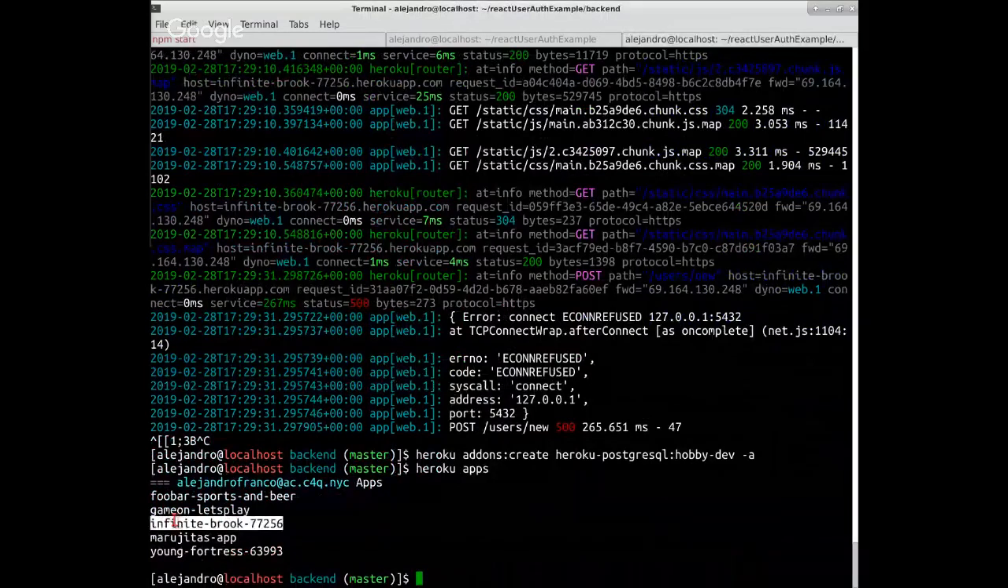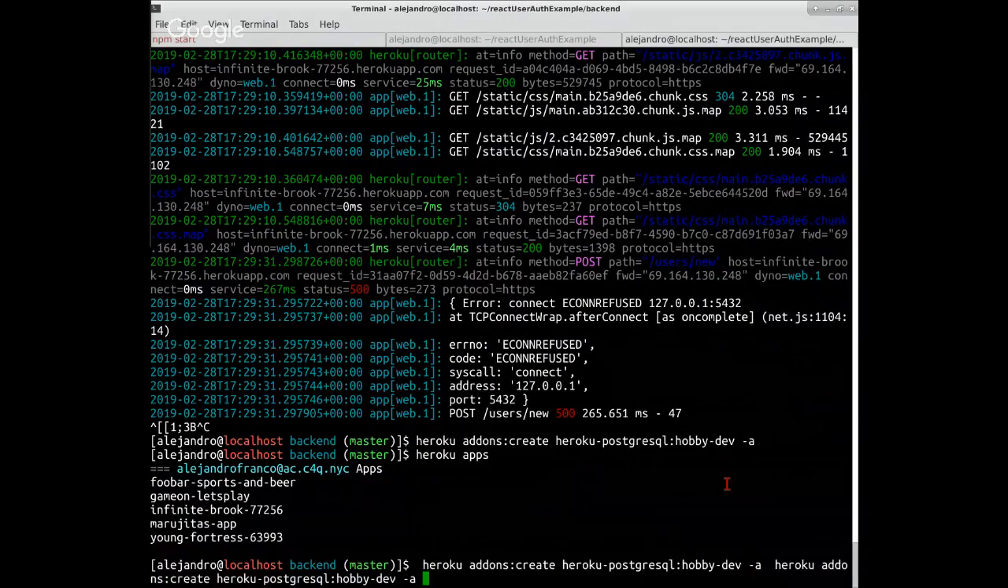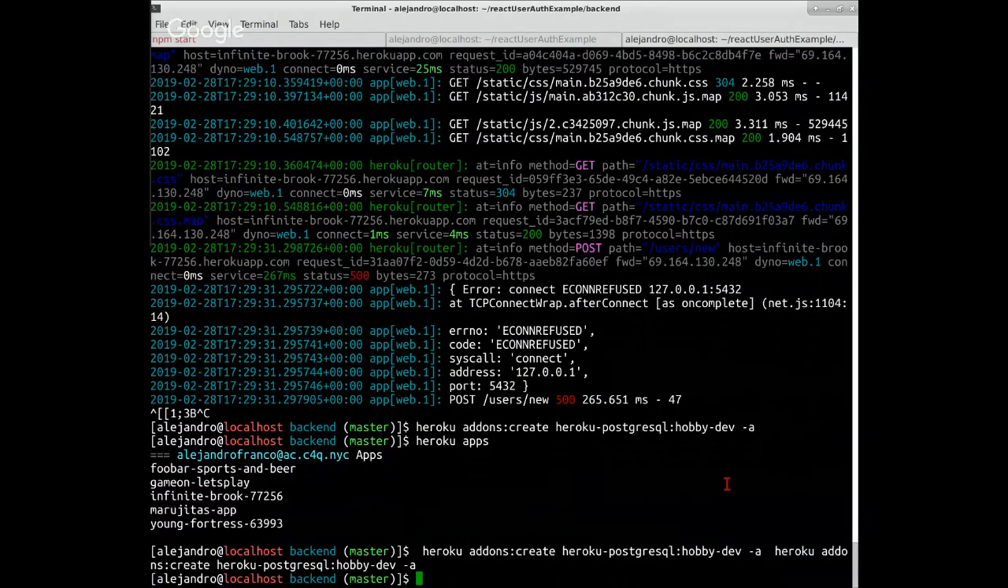It's this one, infinite-brook. You may only have one because this is your first time doing this. So we're going to be sure. I will run this command and specify the name of the app. These are the apps that are in my account. You only have one for now. Because I'm inside a folder where I did heroku create, it's going to know automatically if I don't specify, but let's just make sure.